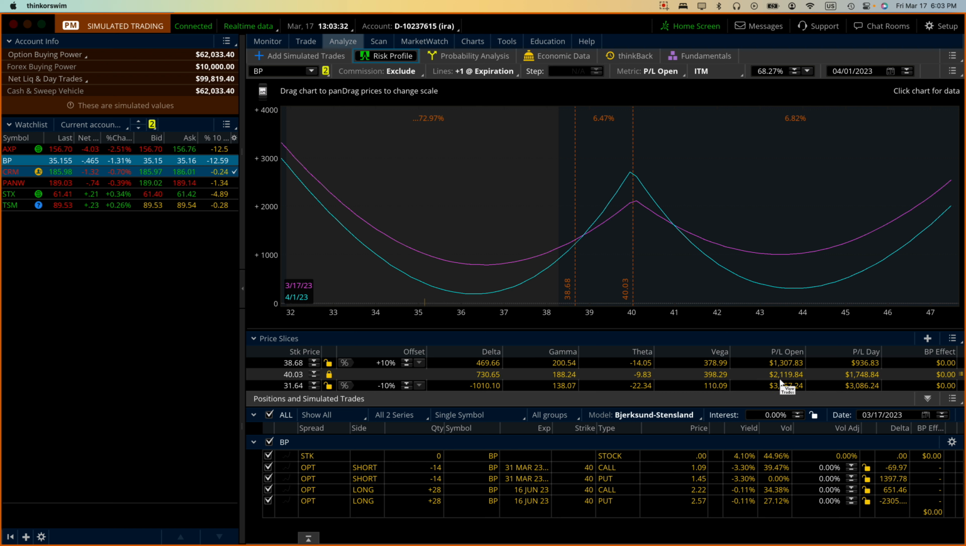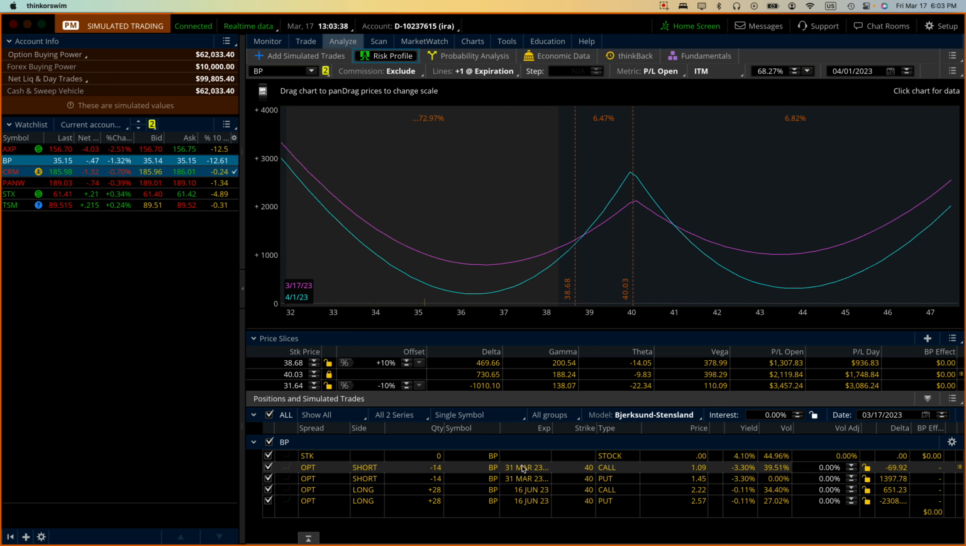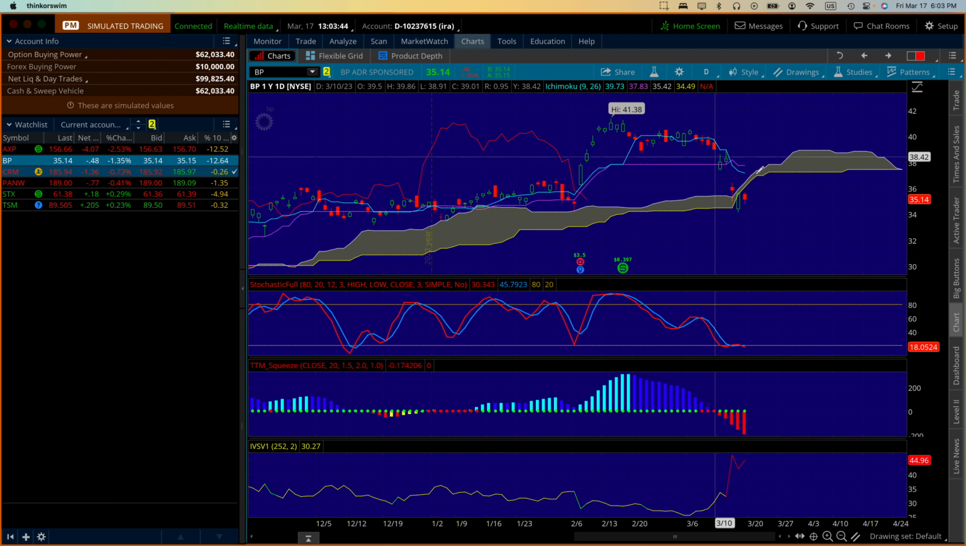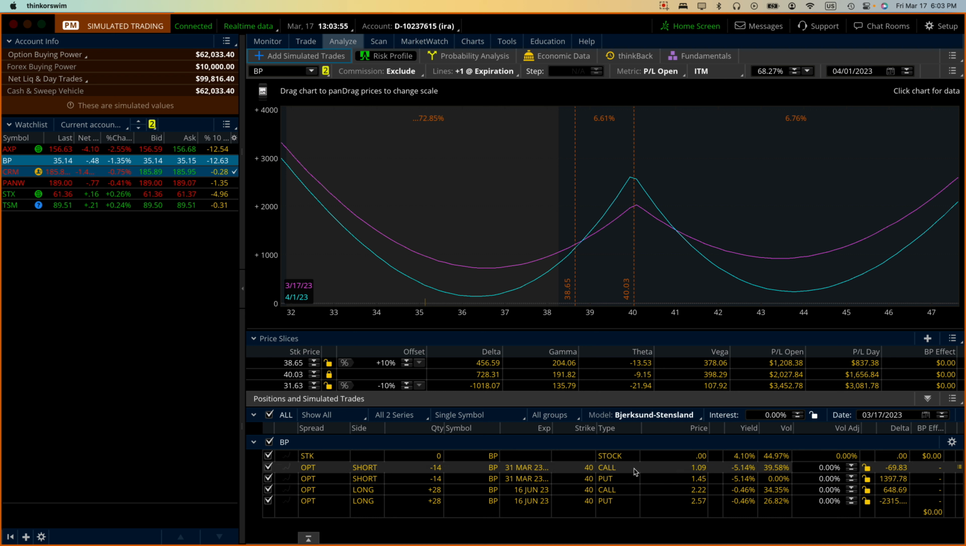Since the opening, 2,119. Okay, so what do we do here? My shorts expired, and they're right in the middle. Okay, do I want to continue on this trade? Do I want to close it? Perhaps you want to close it because the volatility is 40%. Okay, it could go even higher.